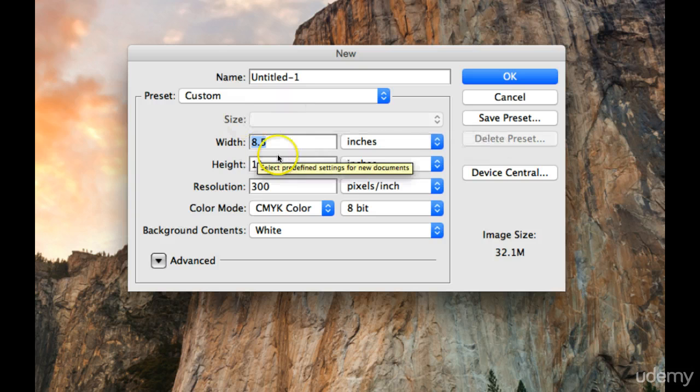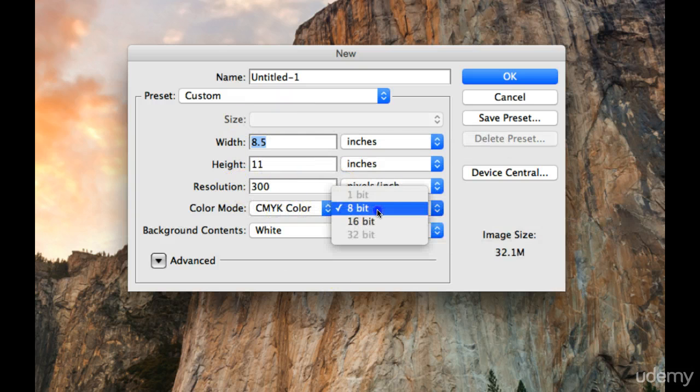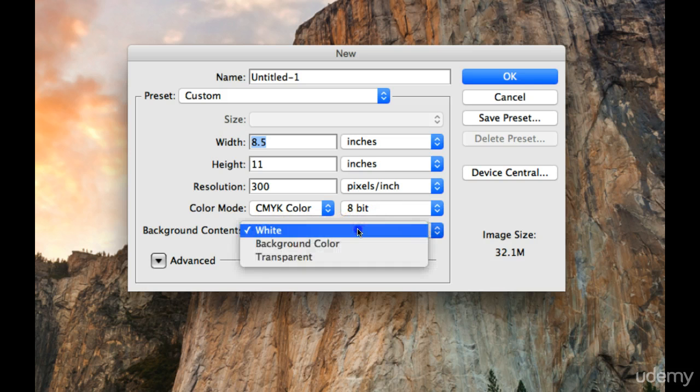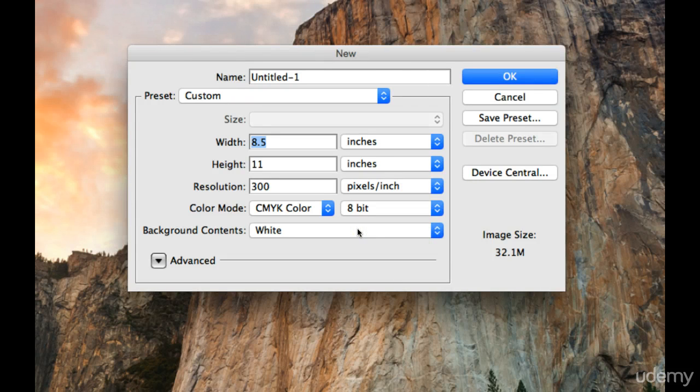You're going to determine the size, the resolution, the color mode. I don't normally deal with the bit depth right here. You can, but I don't really have to deal with that. And again, you can indicate what the background is. Whenever you first bring up a document, the bottommost layer is going to be the background content. I at least leave it white. You can always change that later. Just realize you can change anything later on if you don't like it.